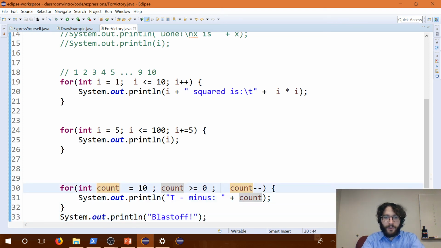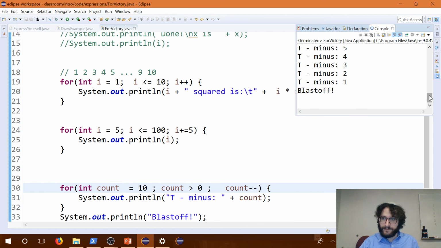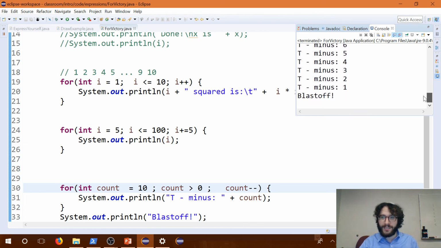So if I don't want 0 to be included in here, remember, I just snip this out and say, so long as this number is greater than 0, we're going to execute it. So 10, 9, 8, 7, 6, 5, 4, 3, 2, 1, right? Then we'll do count minus minus. Count will become 0. 0 is not greater than 0, so we're done with the loop then. 10, 9, 8, 7, 6, 5, 4, 3, 2, 1, blast off.